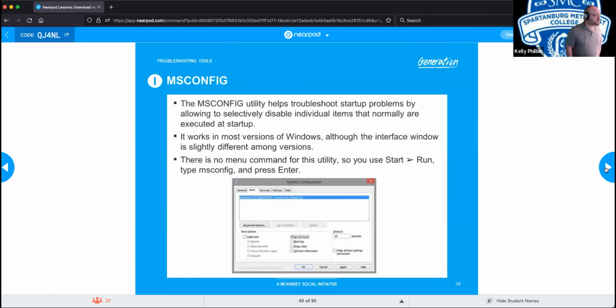It works in most versions of Windows, although the interface window you would use is slightly different because they like to move things around a little bit just to keep us in the job. And then finally, there is no menu command for this utility. So you use Start, Run, and then type in msconfig in your search and press enter. So, msconfig.